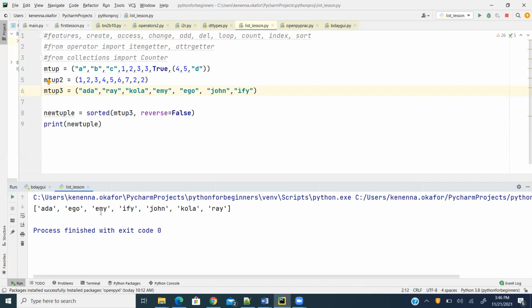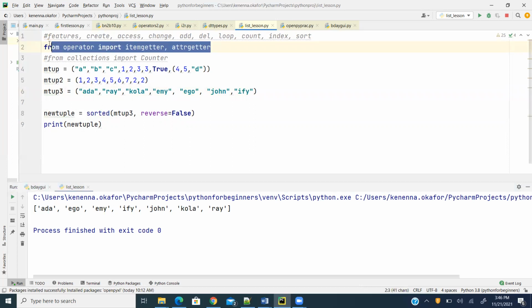So how do I do that? I'm going to use the operator module. So let me just uncomment that. This here, the operator module. I wouldn't be needing this, so let me take it off. Then from the operator module, I will import the itemgetter method here, right? The itemgetter. And how do I use it? I want to sort, guys, by the second character in each of the items.